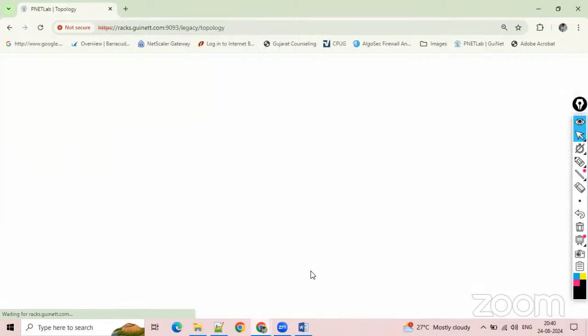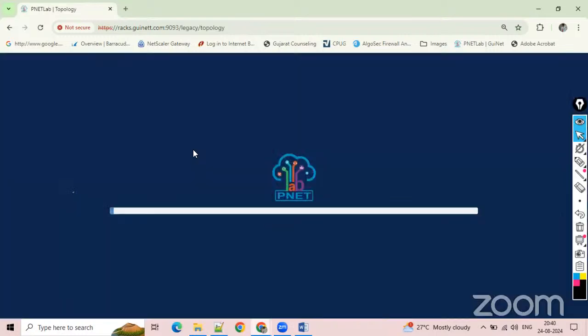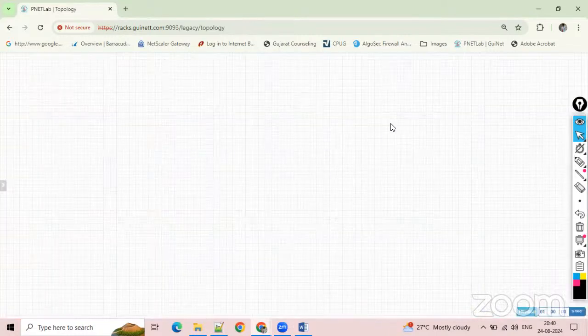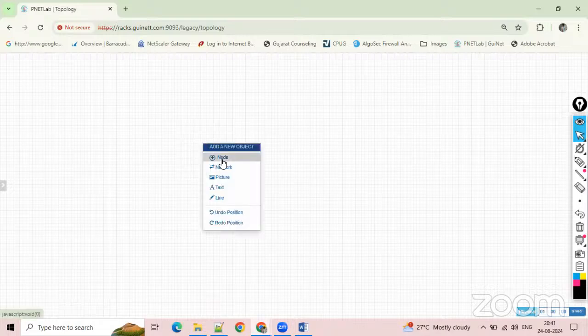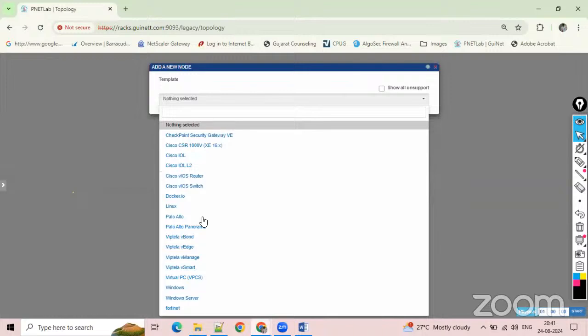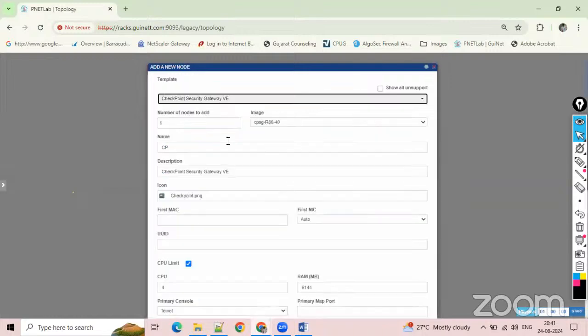So I'm just opening the lab. Here you can see there is nothing available, so you want to add options like nodes, checkpoint device and everything here. So do one thing, guys: just right click on it, click on node. There is an option available for the checkpoint security gateway.